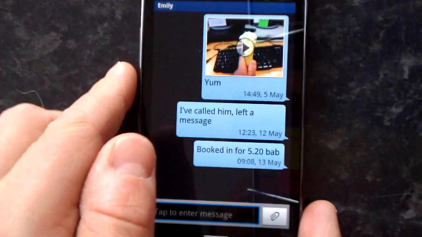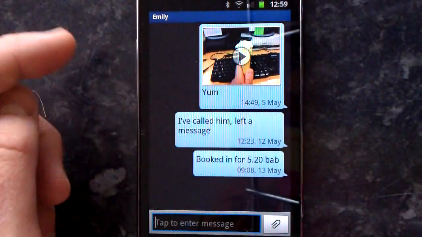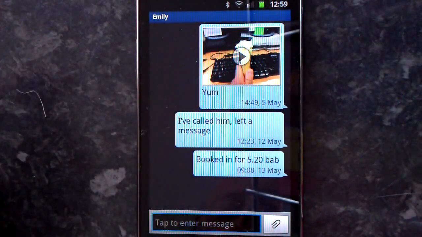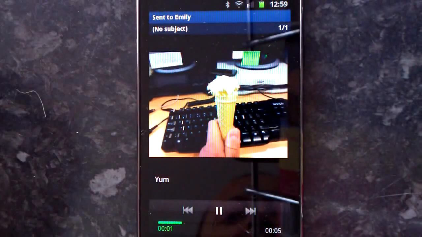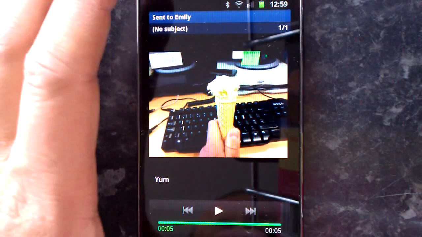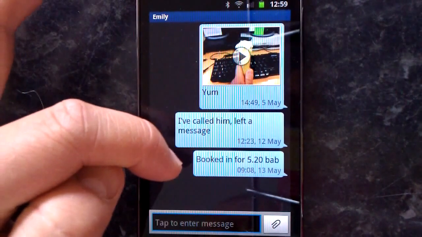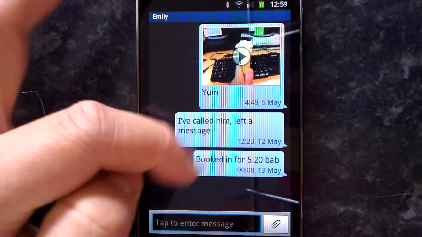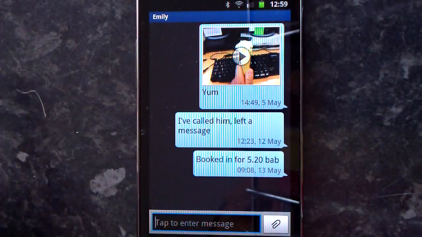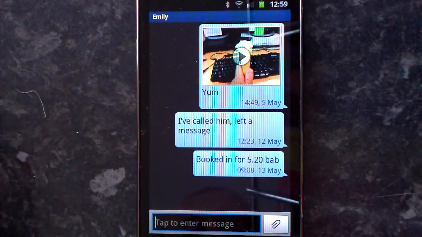I'll just hide certain aspects of this. But you can see here I've got a text message trail from my wife, and I've sent her an MMS with a picture of an ice cream. I can just click on play on there and I can see what I've sent her, which is a half-eaten ice cream, should I say. I can go back, and you can see the message that I've sent. This is all my side of the conversation on the right-hand side. If my wife had responded to me, it would have been on the left-hand side.